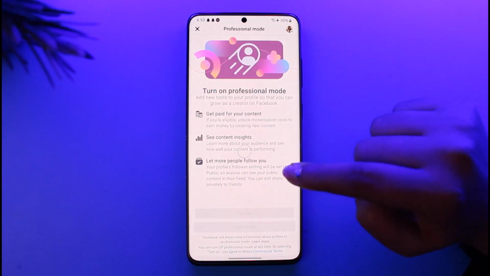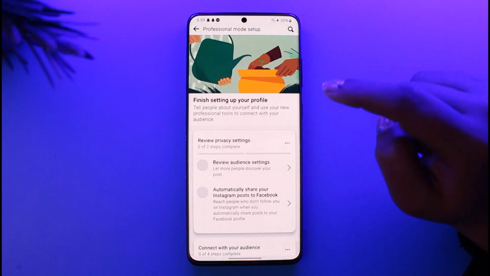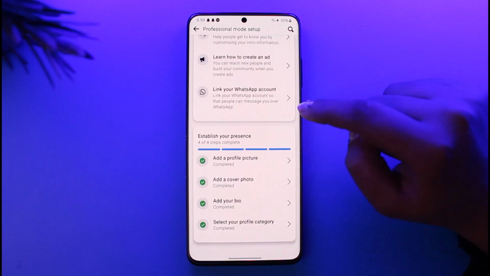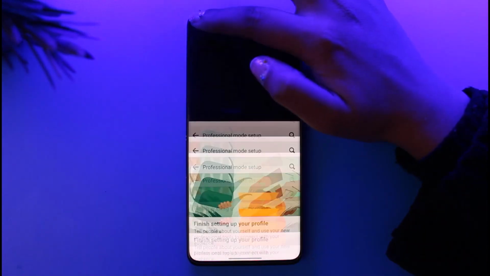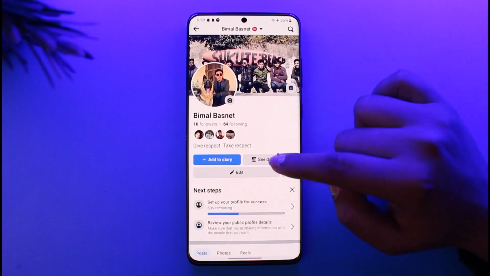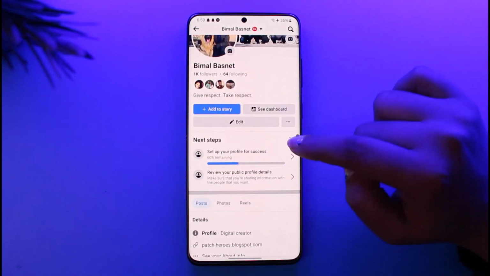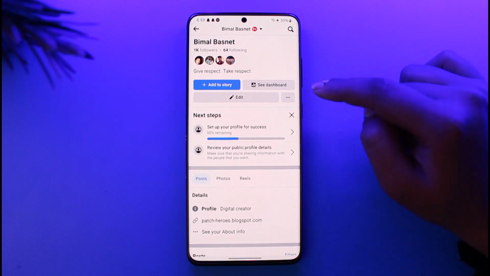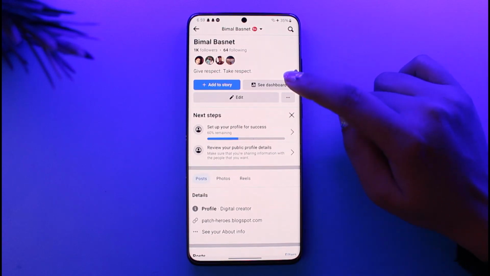Tap on turn on, and there you go, we have simply turned it on. Now we gotta go back and simply refresh your profile. Once you have done so, you're going to find this kind of interface, right, which will show your setup, your profile success, etc., including this dashboard.